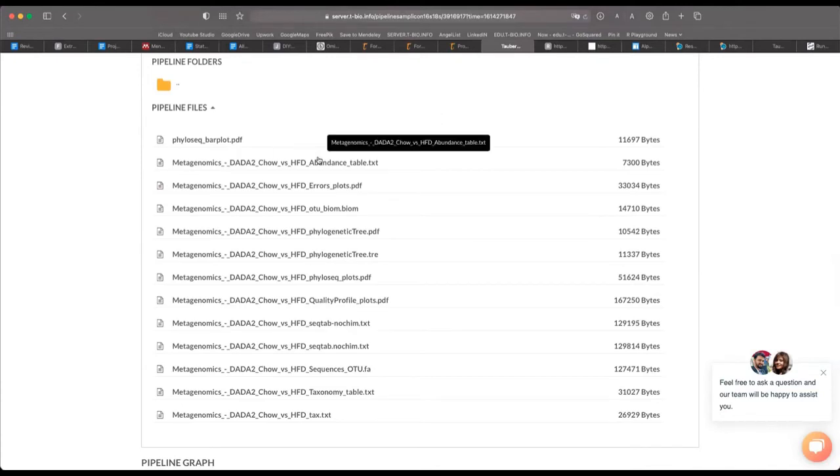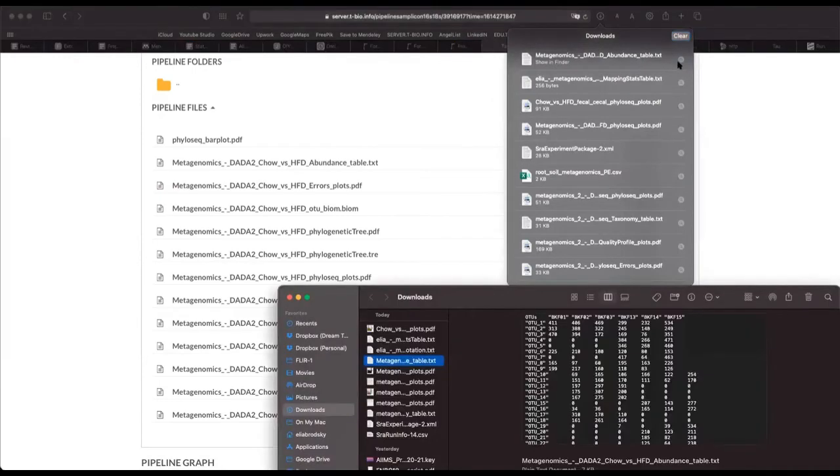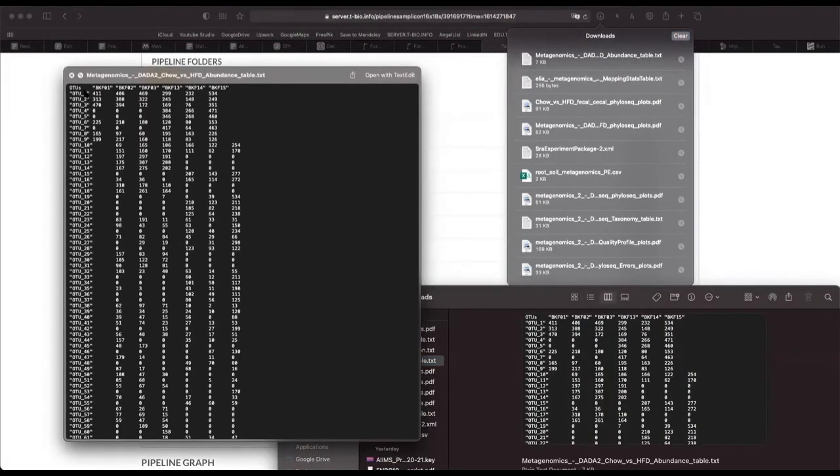Okay, so first of all, let's take a look at this abundance table. This abundance table tells us how much of each OTU was found in each one of our samples. Remember, the first three are, I think, chow. The second three are high-fat diet, okay? So with this information, we can't do a lot, but we can do something like NMDS or PCoA.